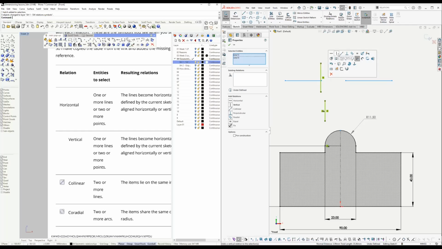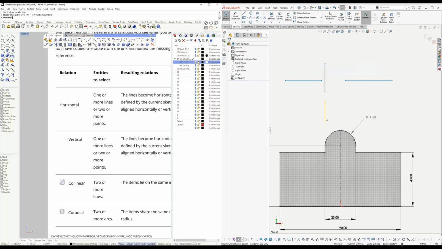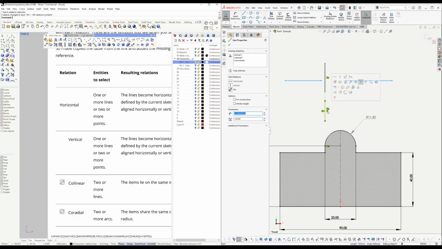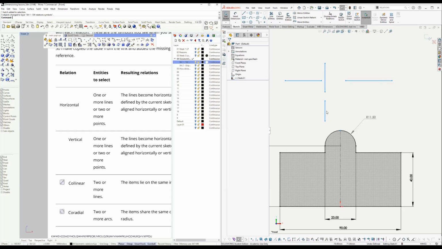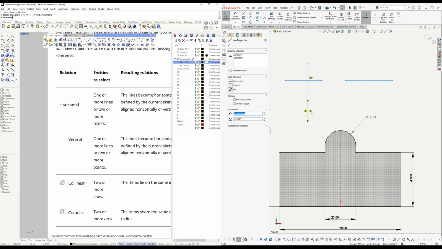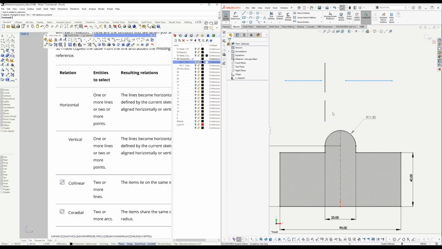So if I say collinear, what I could do here is make them vertical. No, sorry, it's not going to work. I'll make them collinear. And I now have to remove that coincident relationship. So let me just go back. I'll backtrack so you understand what I've done here.